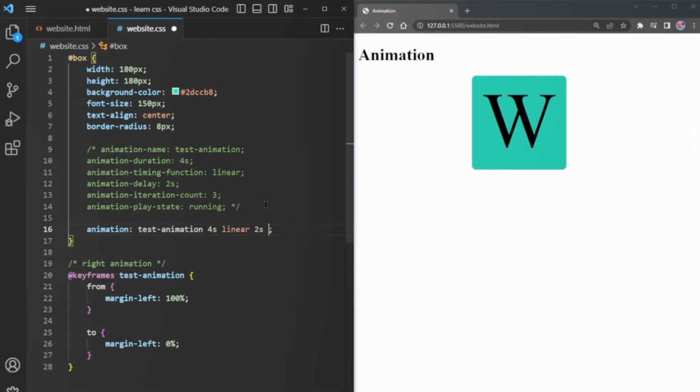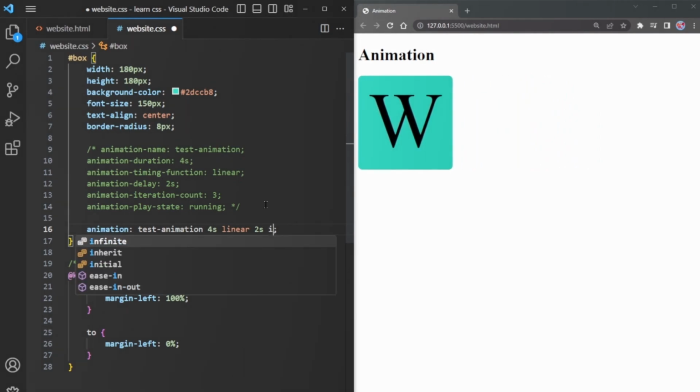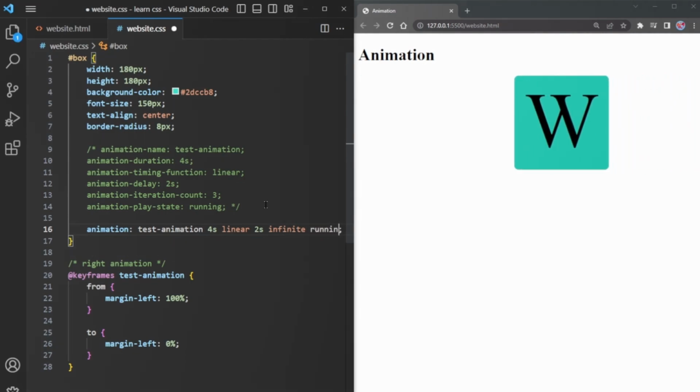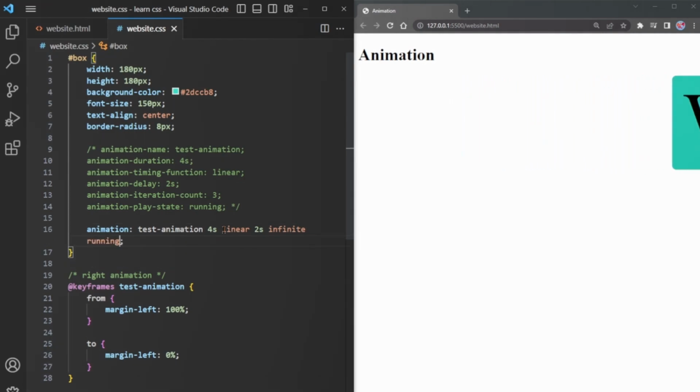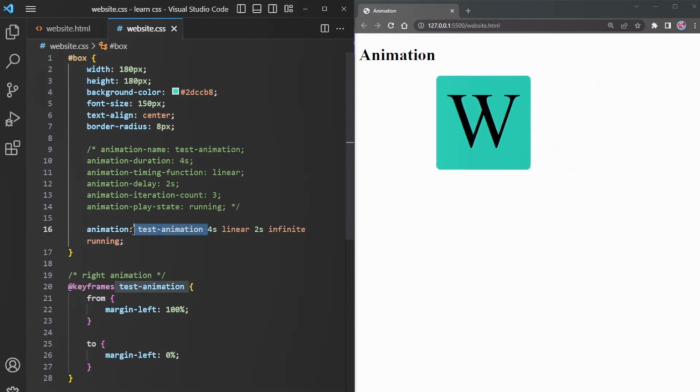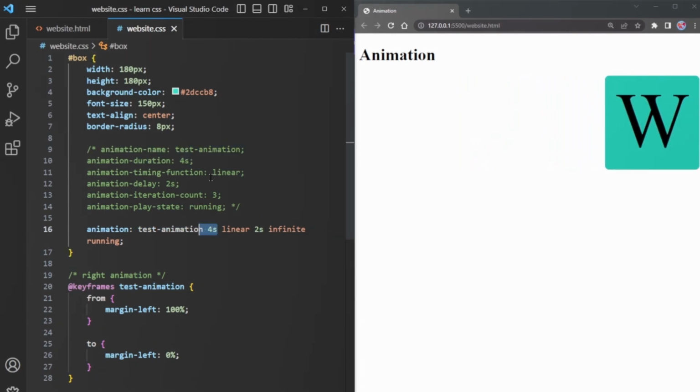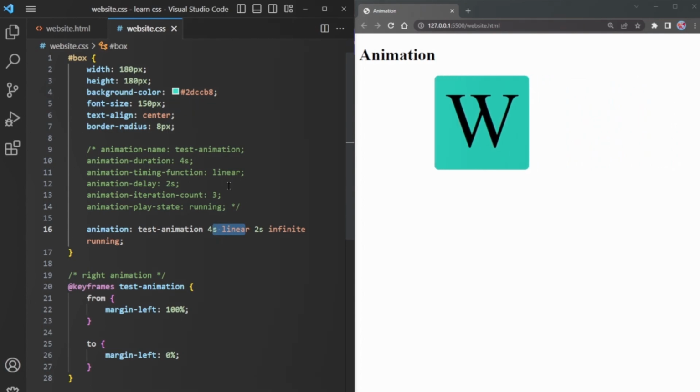Animation delay will be 2. The iteration count will be infinite. In the end, the animation playstate will be running. We can merge all 6 properties together, following the same sequence as mentioned above.